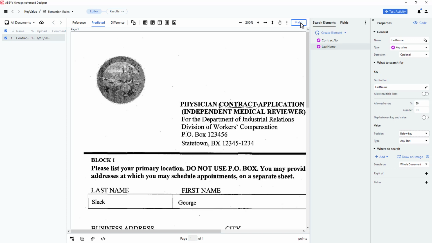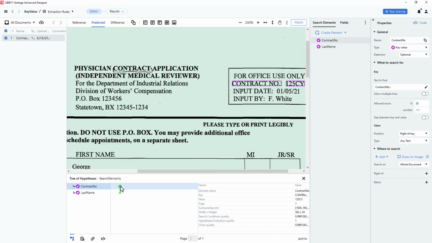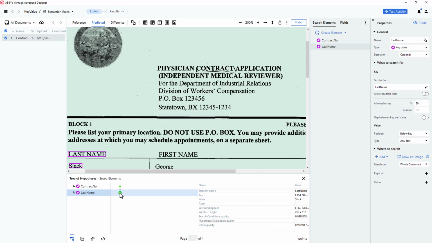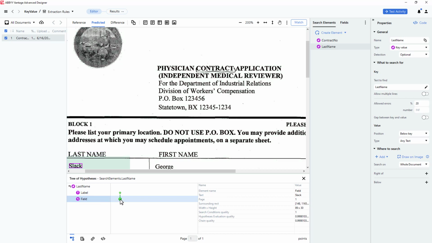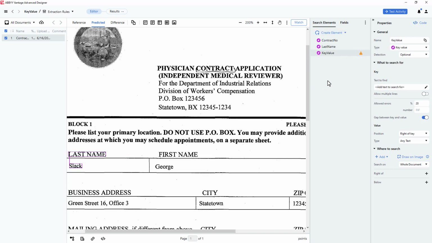I'll click Match and take a quick look at the results. First, I click on contract number and see my data. Then I click on last name. Drilling down, I can see where I captured the key last name, and below that, the made-up fake last name Slack, right there. To capture the input date, I will create another key value element named input date.